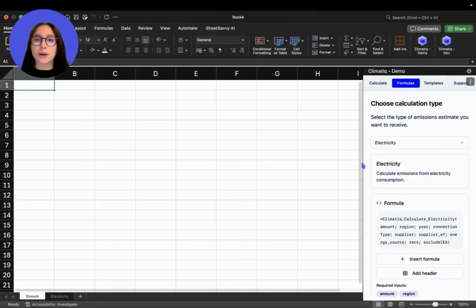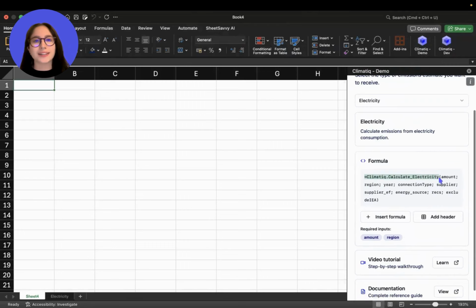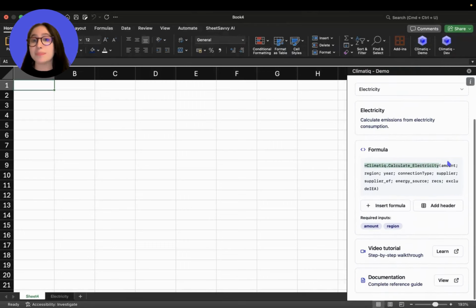Let's start by taking a look at the documentation in the task pane. The formula is Climatiq.calculate electricity and it accepts up to 9 inputs. So let's break down the key inputs. Firstly, the amount, which is the quantity of electricity consumed, for example, in kilowatt hours. Next up is the region.